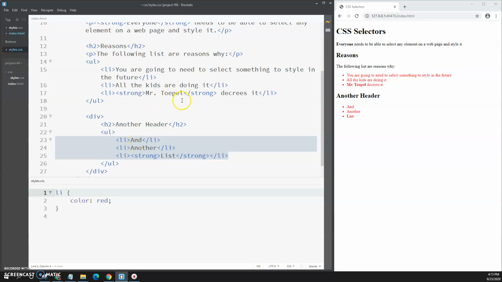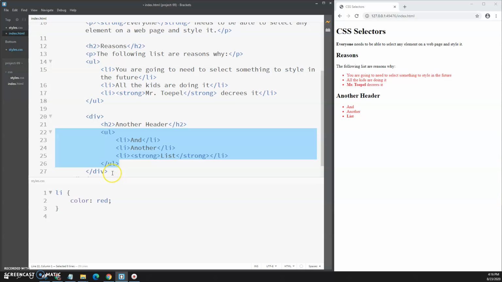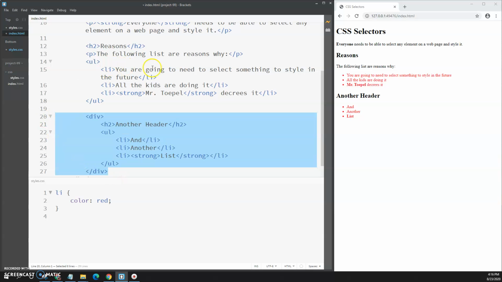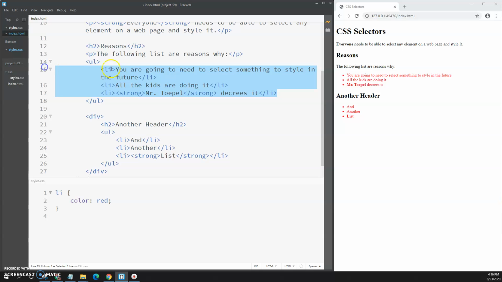Another thing you could do is notice that these LIs are inside of this UL, and this UL is inside of this div. Alright? All of these LIs are inside of a UL, but this UL is not inside a div. So what you could do is type div space LI. And what this does is it looks inside any div to try to find an LI, and if it finds them, makes them red. So LIs that are inside a div are made red.